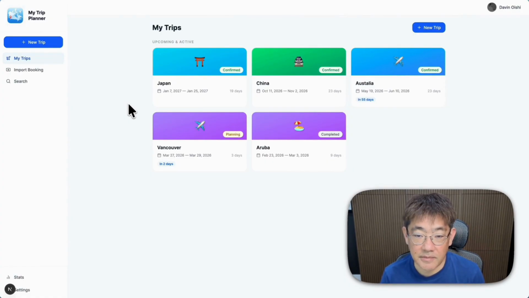TripIt does a good job, but they're owned by a travel company that likes to sell you things. So it's a privacy concern. What are they using my data for? There are confirmation numbers in there that get uploaded. So it's not perfect from a privacy point of view.